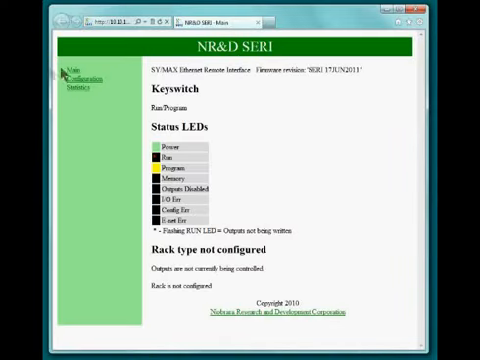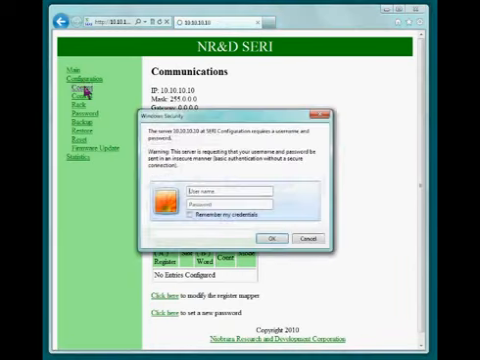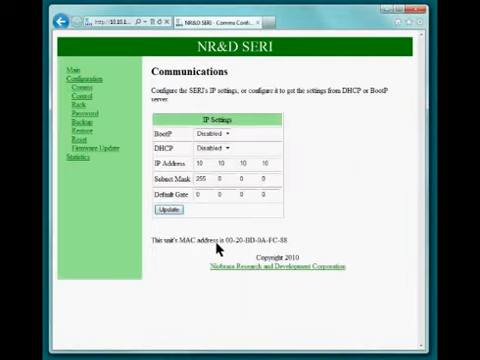The SERI web page will load. Select Configuration and then Comms to change the SERI's IP address. The SERI will prompt for a password. Enter Master. Now set the new IP address, in this case 192.168.1.27.